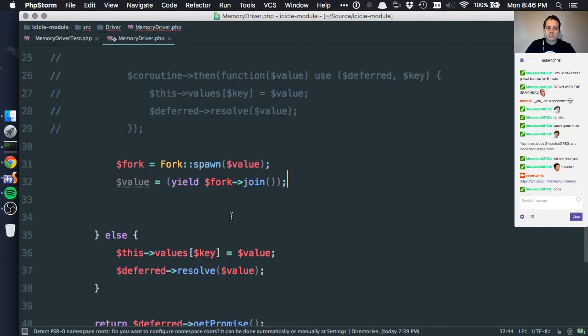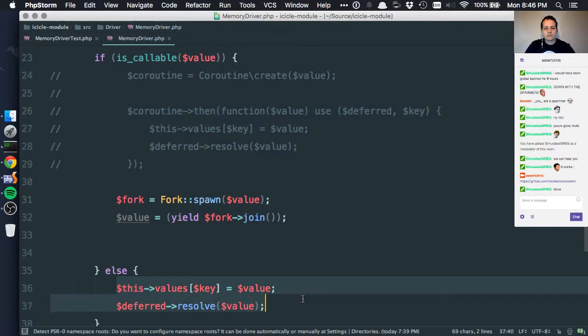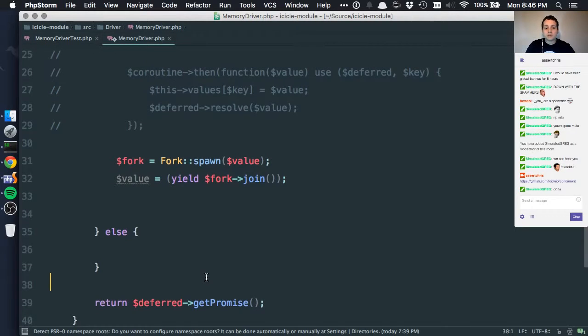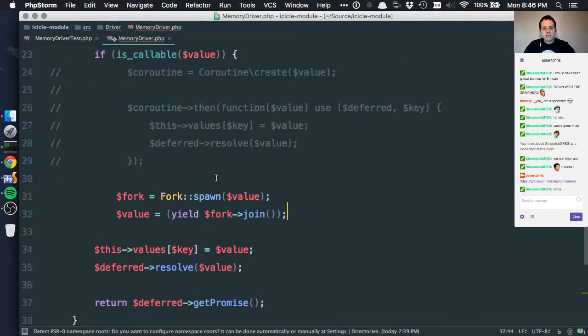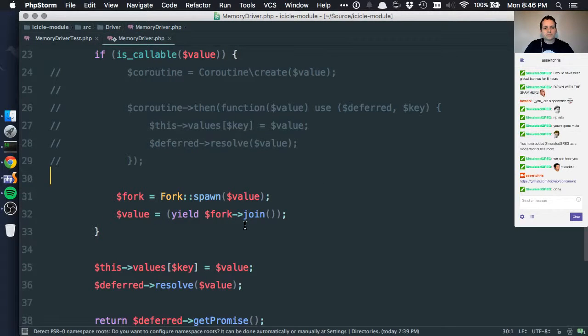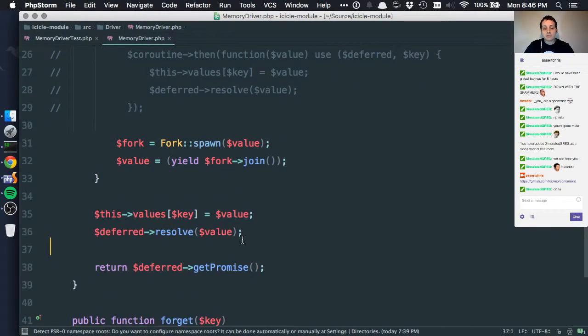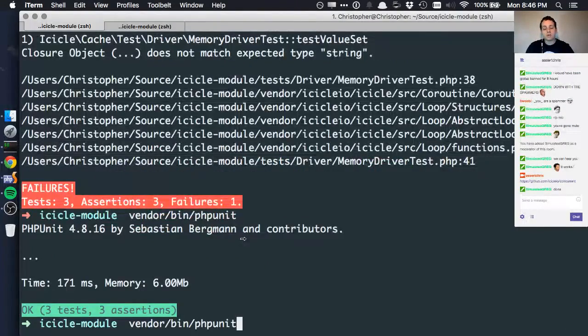And this will get the last value yielded from that fork and return it to us. So it'll store that in the $value array. And we can even simplify this a little bit so that we just convert this callable value to an evaluated value in a different process, and then we can store that. Let's see if this works. Our test should still pass, by the way.